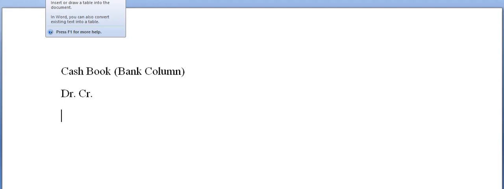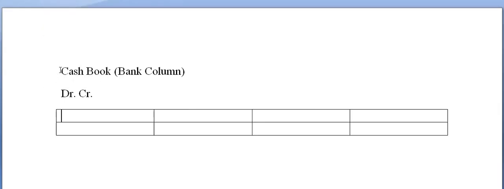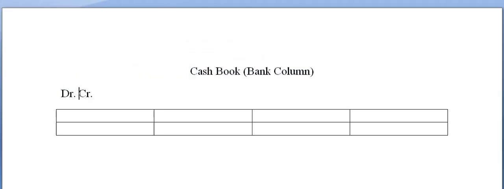Okay, so in class 12, when you reach class 12, you have to only prepare the bank column of the cash book. And at that time you need not show the date and other items. So simple columns can be made. I'm just showing you by making.